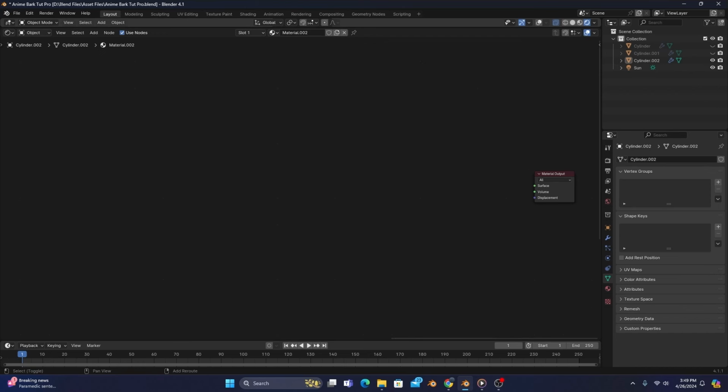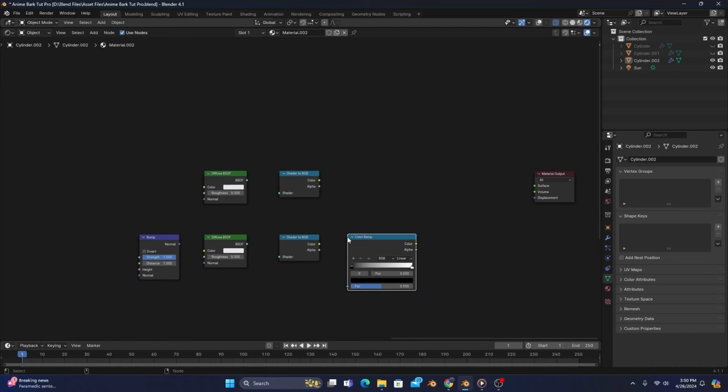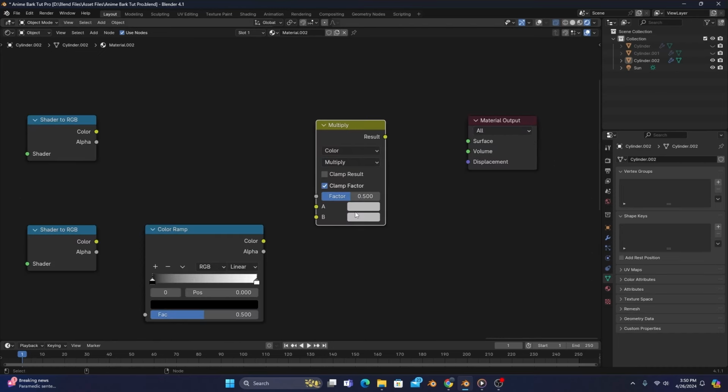Now, for our shader output, we'll only need 7 nodes total. So we'll start by adding a bump map, 2 diffuse BSDFs, 2 shader to RGBs, a color ramp, and a mix color set to multiply with its factor at 0.85.